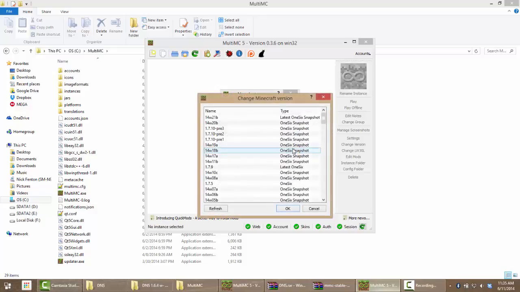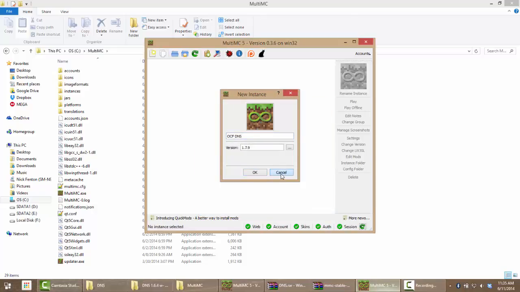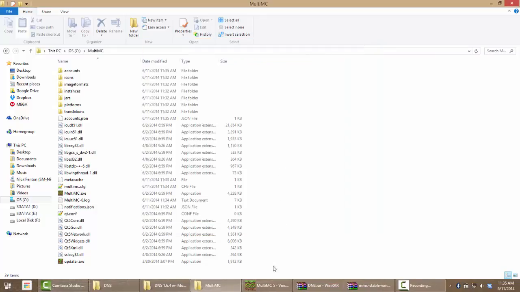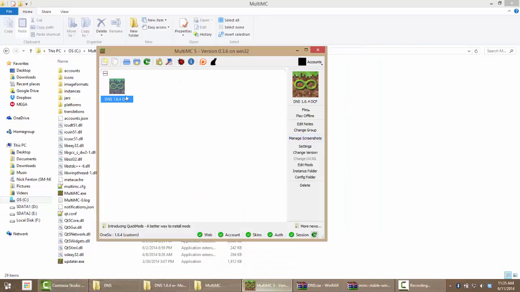Now you're going to hit this little button that says select here. Pick 1.6.4. This one right here. It's only 1.6.4 listed. You can hit OK. Now it's going to download. I'm not going to download that because it's going to take a while. So after that's done downloading, open up my other one. You'll have a base, clean version of Minecraft 1.6.4.